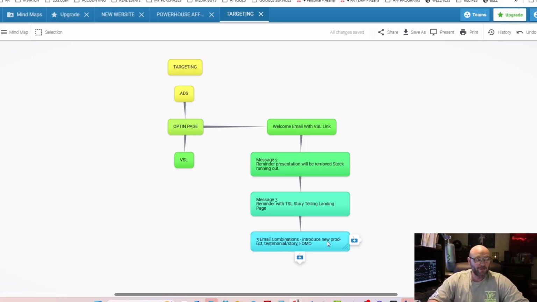So introduce a new product, then follow up with a testimonial story, and then follow up with another fear of missing out or some type of psychological trigger. So that would be about a 6 to 10 email sequence after you've gotten the first opt-in. After you have those emails sent, you probably tried to pitch 1 or 2 products at this point.